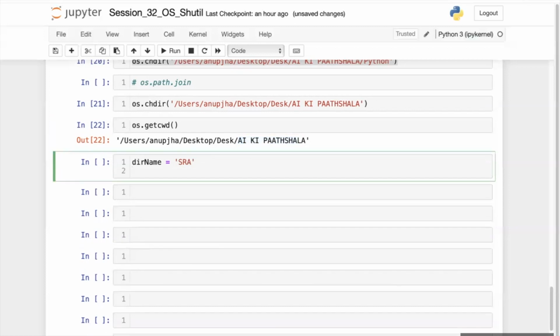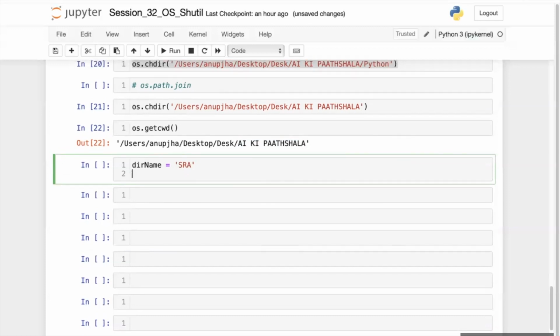Have I discussed mkdir? No. Okay. Let me first discuss this thing, os.path.join, then I will discuss it. Otherwise, let me discuss this first. It doesn't make a difference. So, this is the name of the directory I have given.